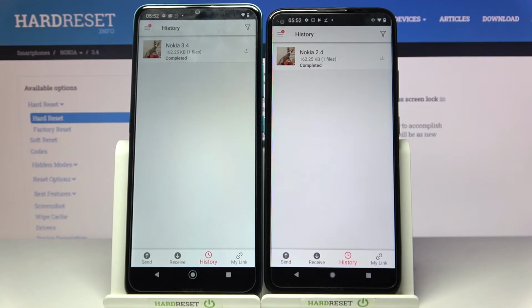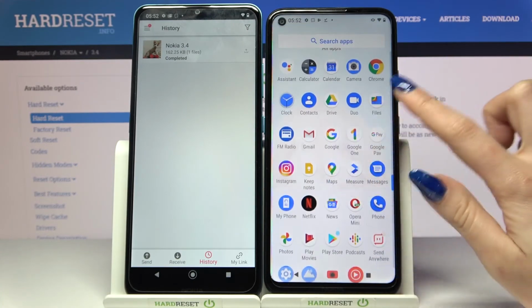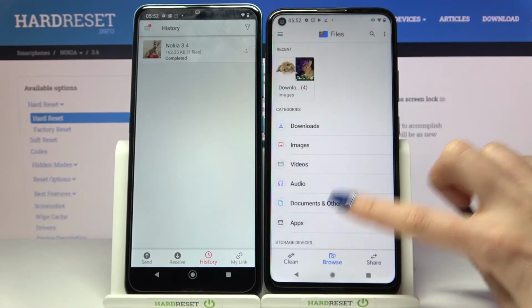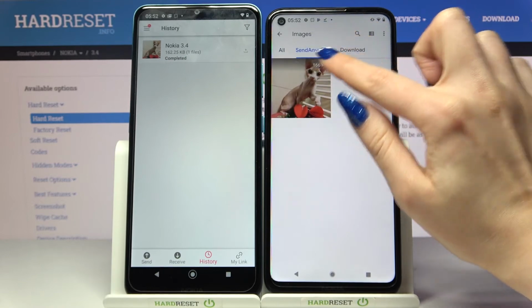As you can see, my file was successfully transferred, but if you wanna check it out for sure, you can always go into App Files, click Continue, select in my case Images, and tap on Send Anywhere.